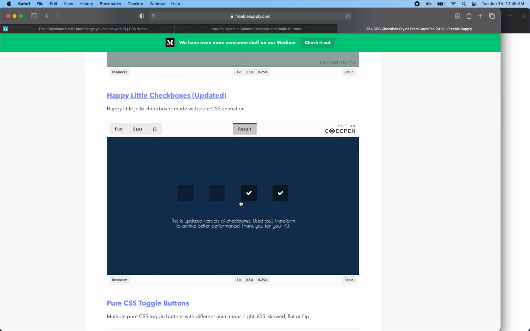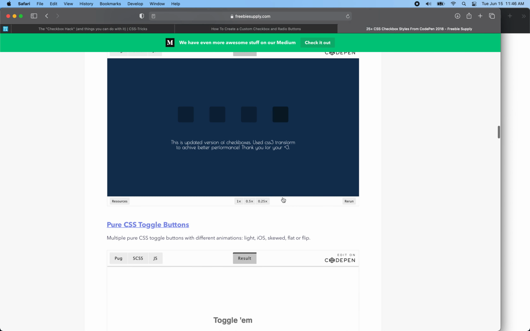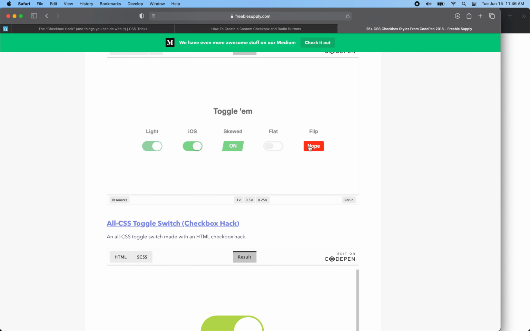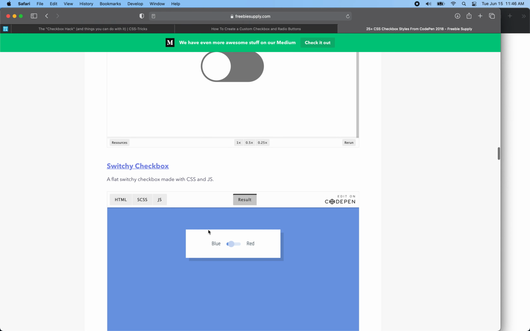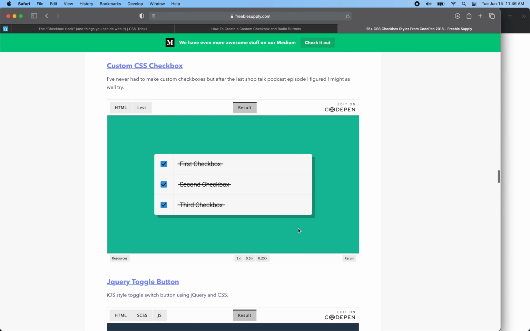Oh, these are kind of nice. Let's see what else we got here. Here's a whole bunch more. Got the flip. So anyway, that gives you an idea. This is where we want to go. Before we can get there, though, we've got to go through a couple things. We've got to learn a little more about CSS.